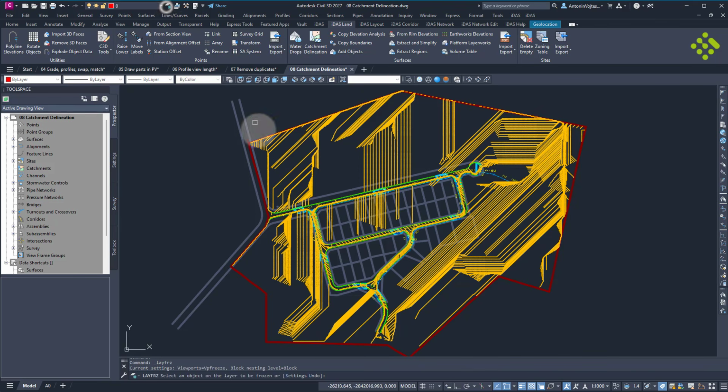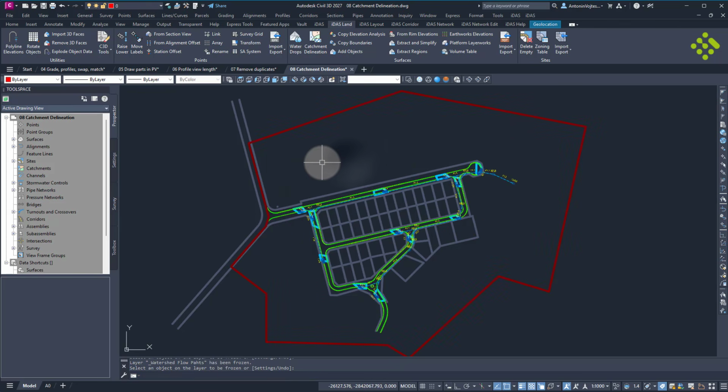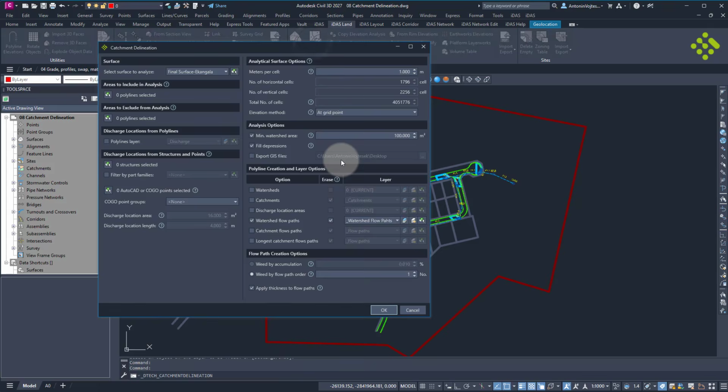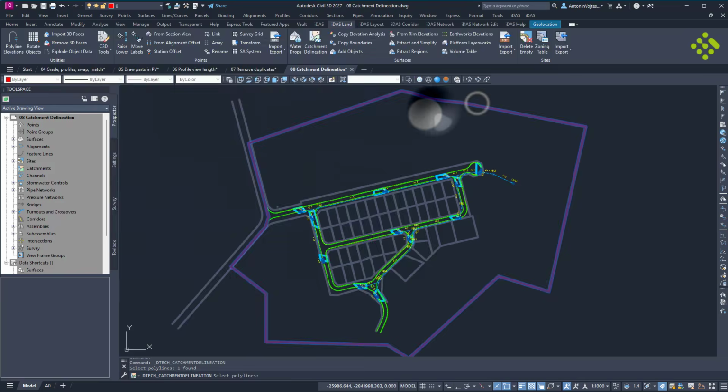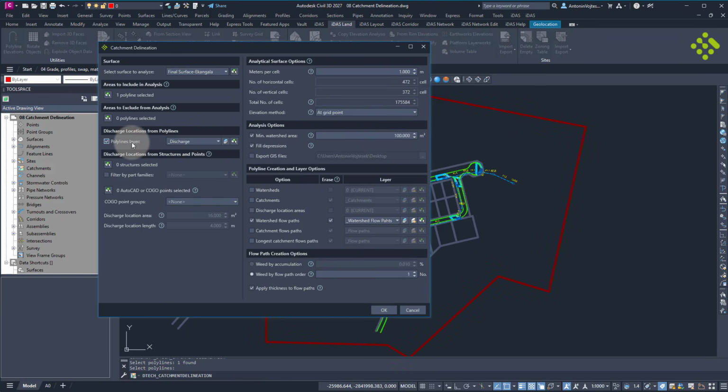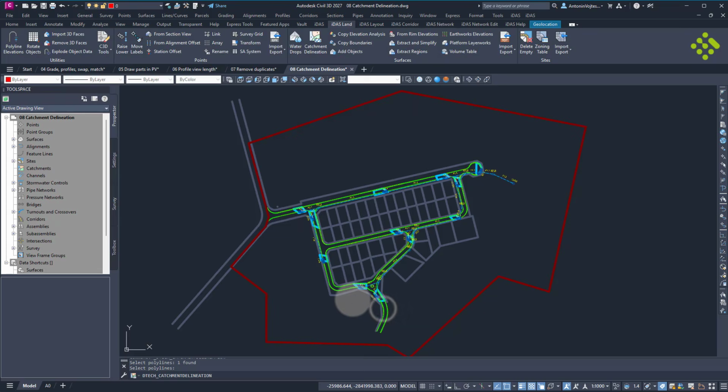Let me freeze the layer with the watershed flow path and run this command again because I want to show you another enhancement. I will specify the boundary, I will specify the discharge areas because I want to run the catchment delineation and longest catchment flow path. This is also a new feature and it's very useful. And I want to use no weeding for the longest flow path because if there is a cell right at the top, I want that cell to be used. And I specified everything I needed to, then I click OK.